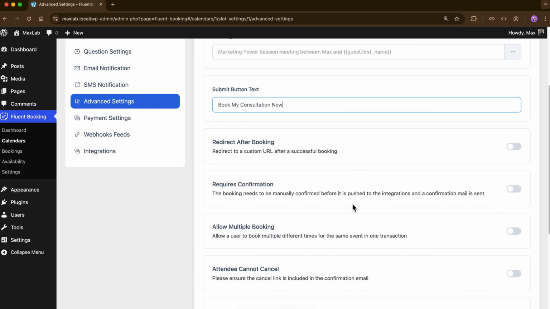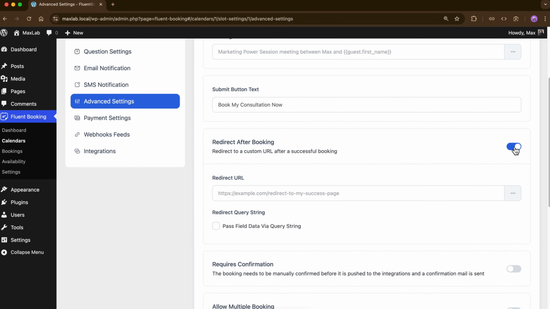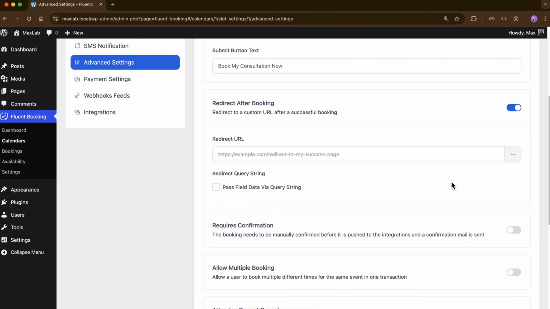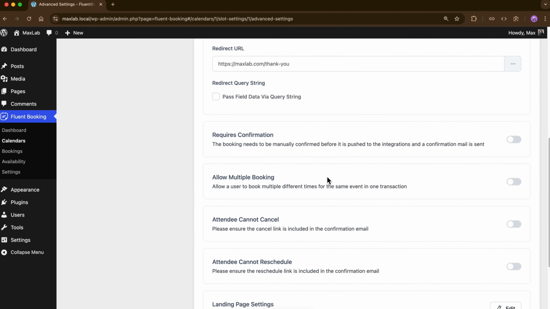I can also redirect clients to a custom URL after booking, like maybe a thank you page. Toggling off manual confirmation means the booking will be confirmed automatically and trigger integrations instantly. It's really handy when it comes to efficiency.